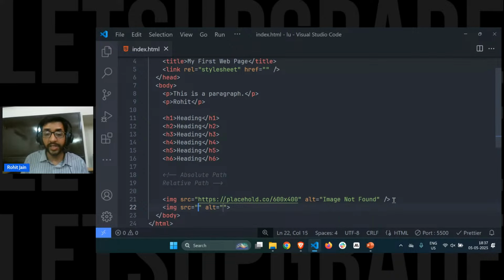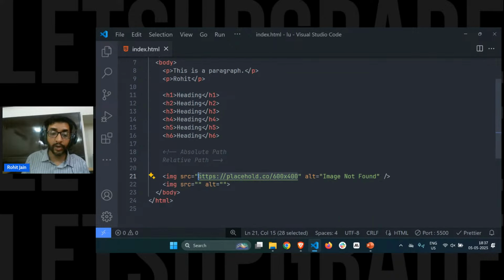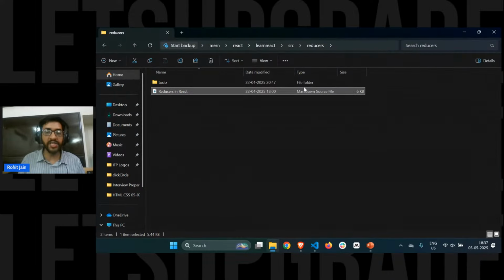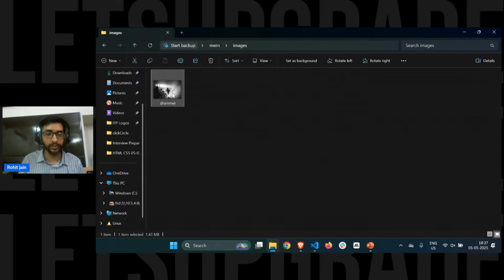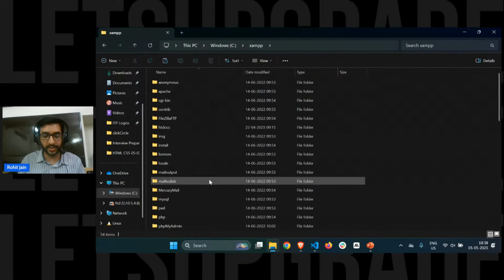Now this image I took from the internet. I went to a website and copied the path from there, right? What if I wanted to show an image from my computer, from my hard disk? Let me see if I can find some images. Okay, so I have this image. Let me simply load this where I want.